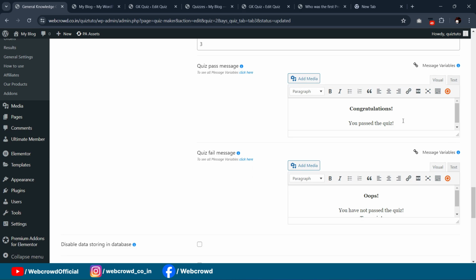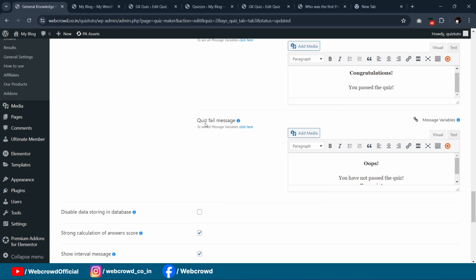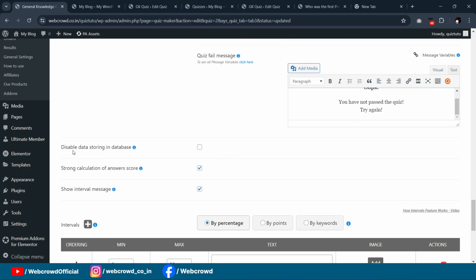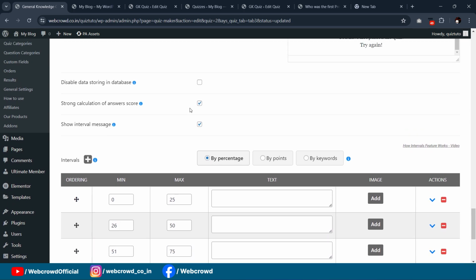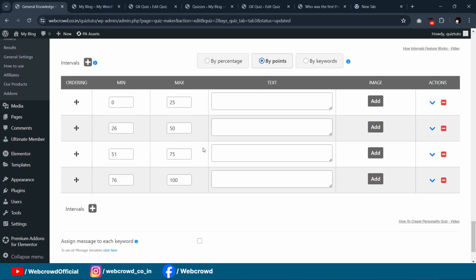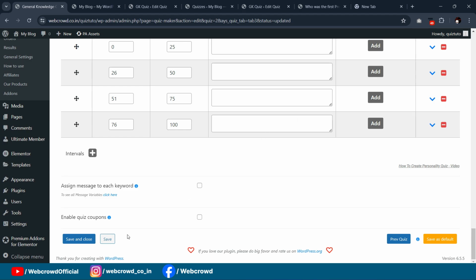Here we have the default message for passing the quiz, which is: congratulations, you have passed the quiz. When the quiz fails, you will get the message: you have not passed the quiz, please try again. Keep these other things as they are, and here check the buy points option. The remaining will be as it is. Click on save.